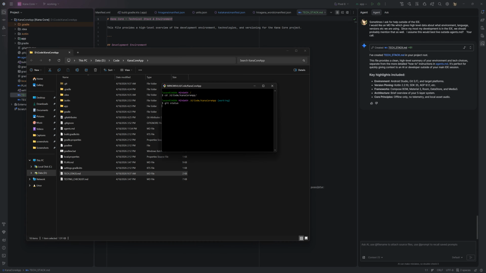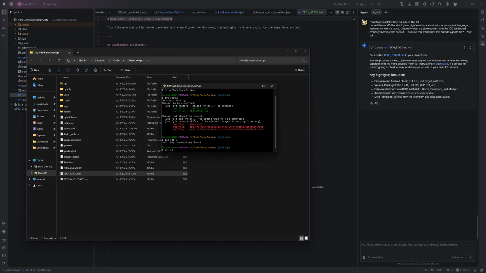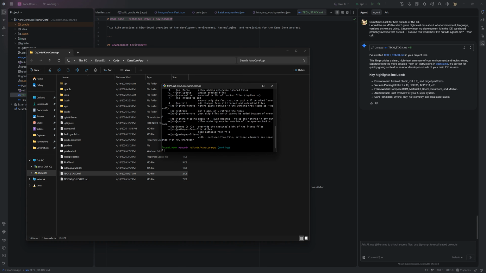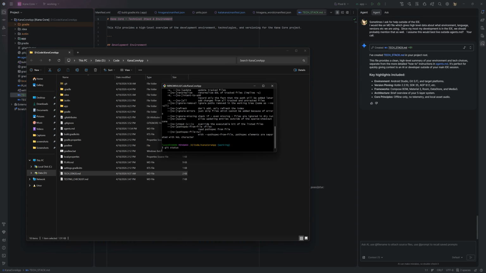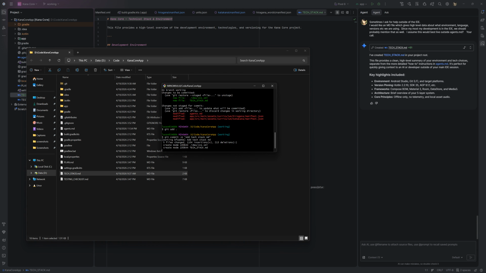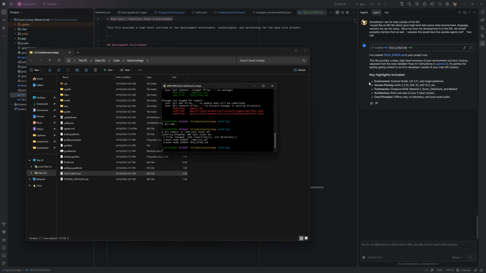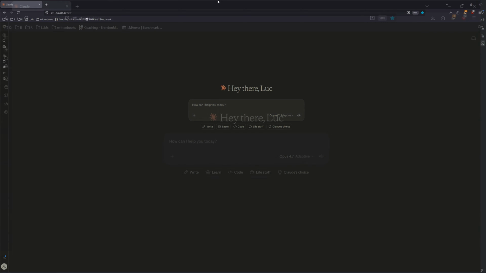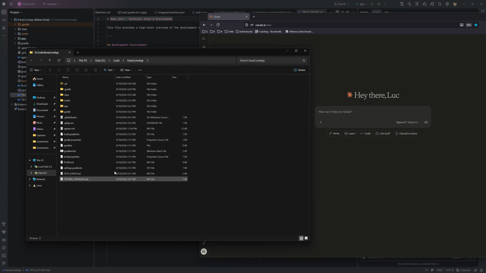Okay, so git status. You see, more things changed than I thought. So git add, git commit dash m add tech stack. Git status, git add, git commit, add tech stack. Okay, sweet. So now it should be clean, and come over here and we will give Claude our context.